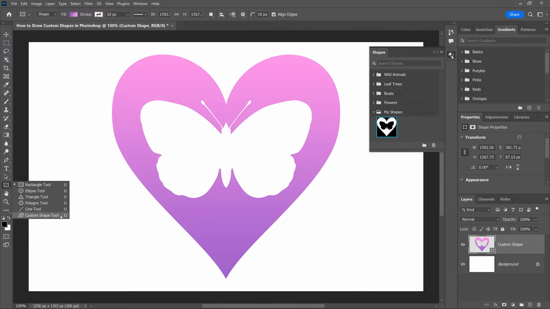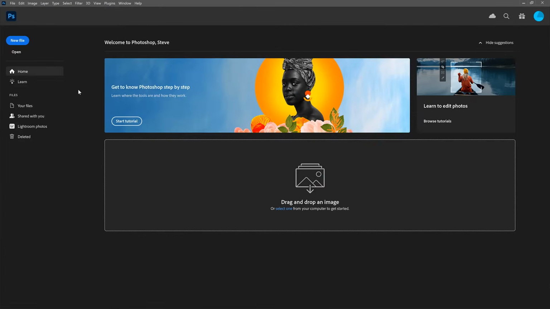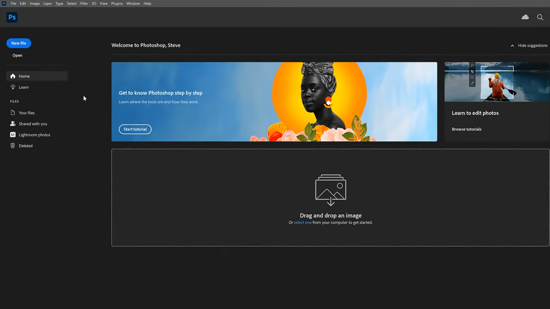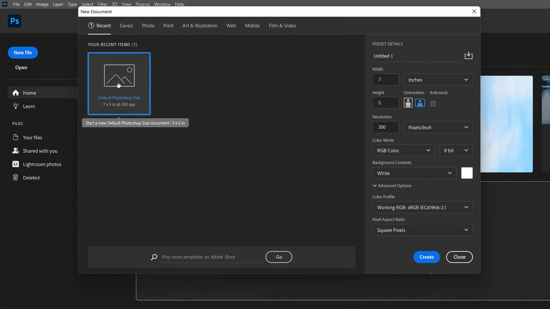Now, Adobe has made lots of changes to shapes in recent versions of Photoshop. So to follow along, you'll want to be using Photoshop 2022 or later. Let's get started. I'll start by creating a new document. On the home screen, I'll click the New File button. Then I'll go with the default Photoshop size, and I'll click Create.